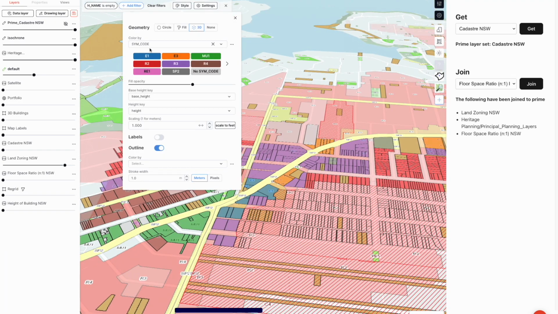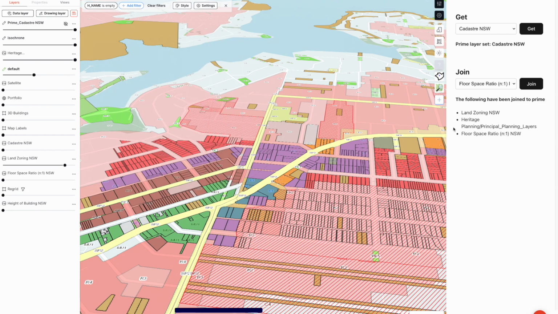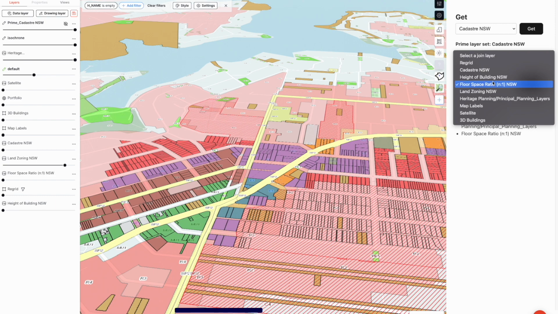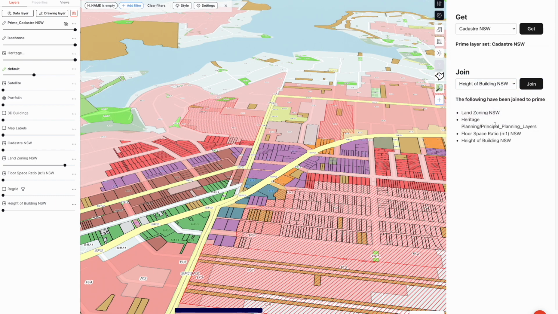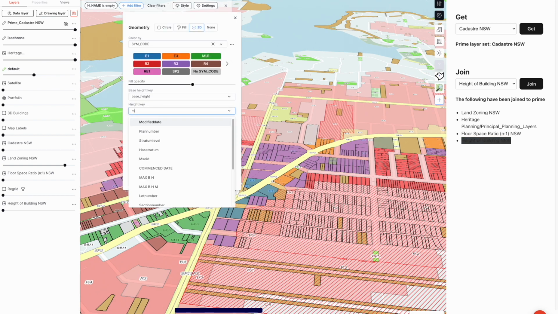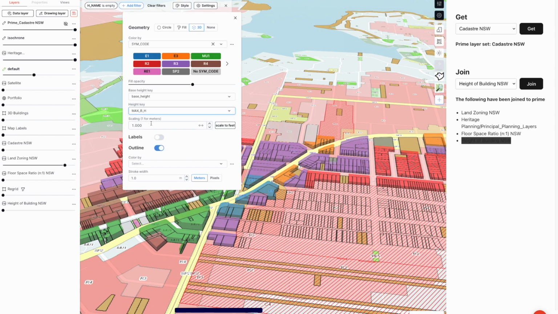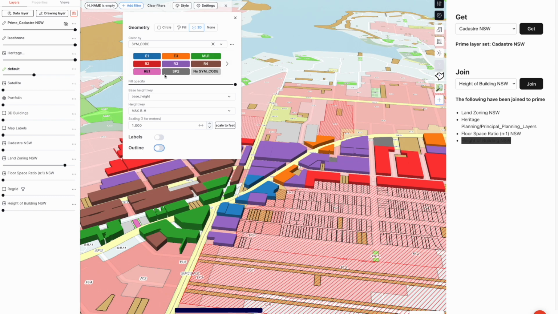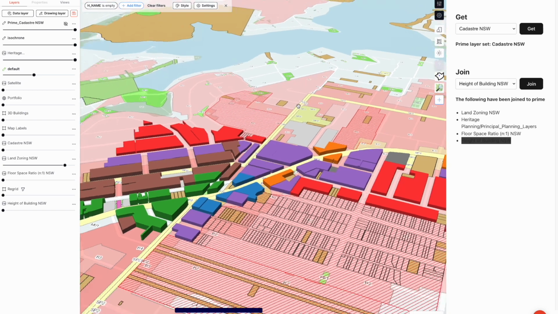All right, and now we might as well do the height. And the height is called, I haven't joined on height. Never be feared. Height of building New South Wales, join. Right, there it is. Now I should be able to find the max height. There it is, max BH, that's the max building height. I'll turn that up and I'll turn that off. And there we have it.